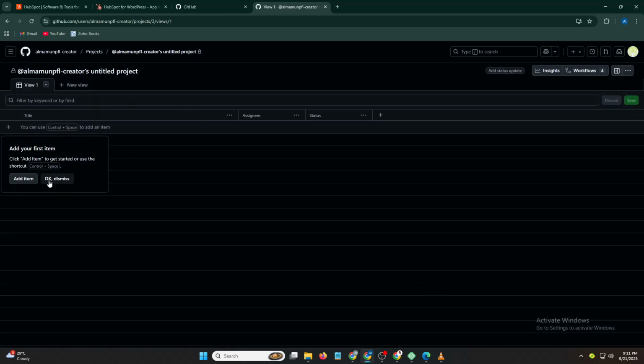And there you have it. Creating a GitHub project is that simple. By using the right templates and organizing your work efficiently, you'll make collaboration and project management a breeze.